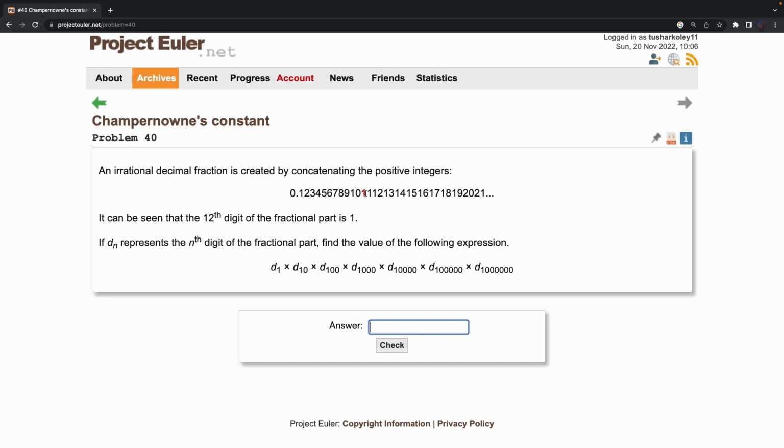How 1 becomes the 12th digit is because, before the 12th digit, we have 1 to 10. So 1 to 9 is 9 digits, then 10 has 2 digits, so 9 plus 2 is 11, and then the 12th digit is from the first digit of 11. Okay, that's how these positions are calculated.